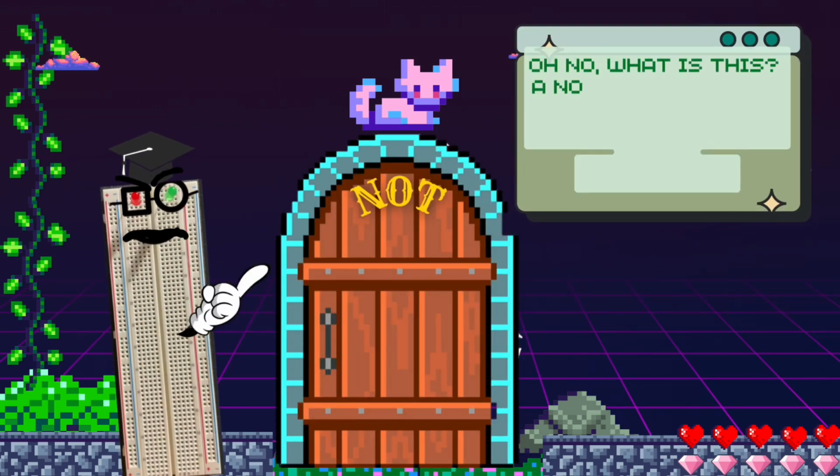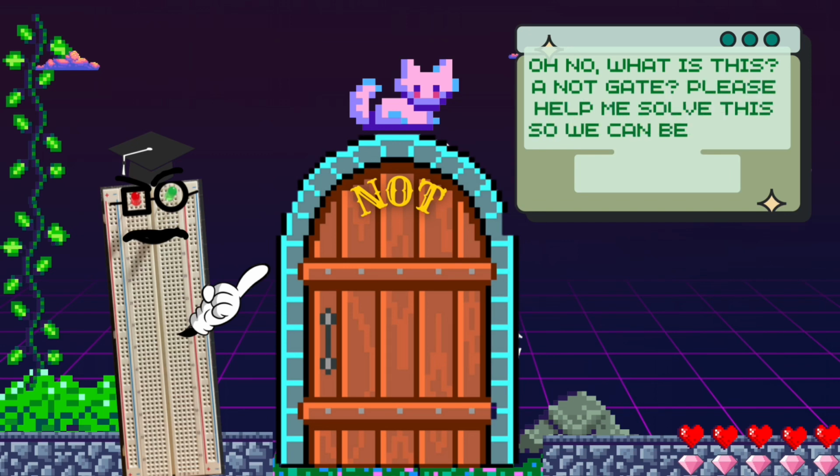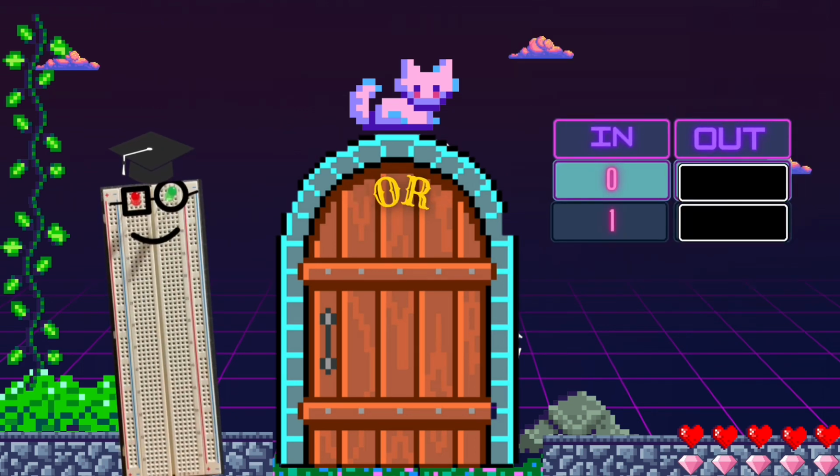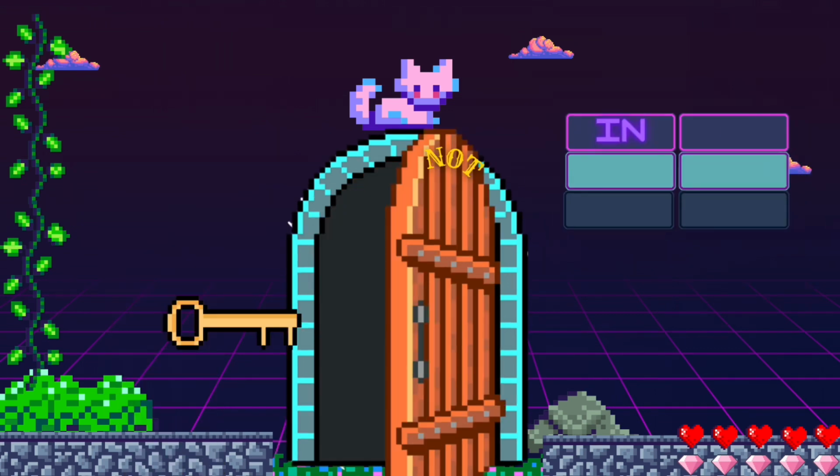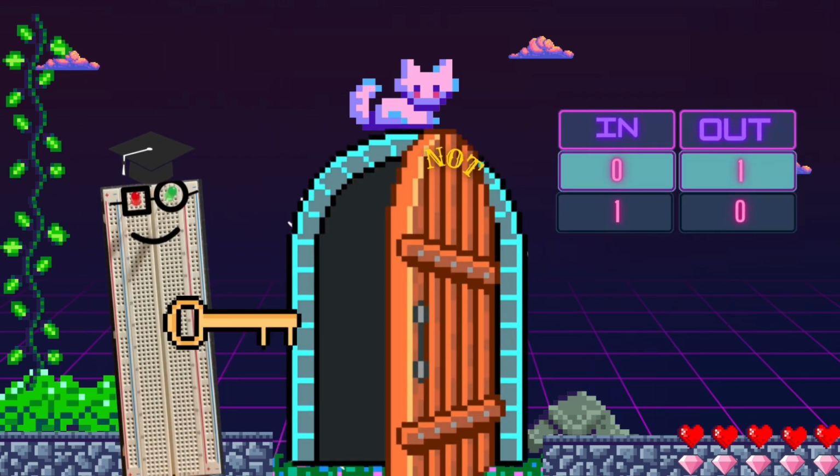Oh no, what is this, a NOT gate? Please help me solve this so we can beat this game. Bring it on. This seems easy enough. Perfect. I knew it was the inverse. That wasn't so hard. Let's go before it's too late.